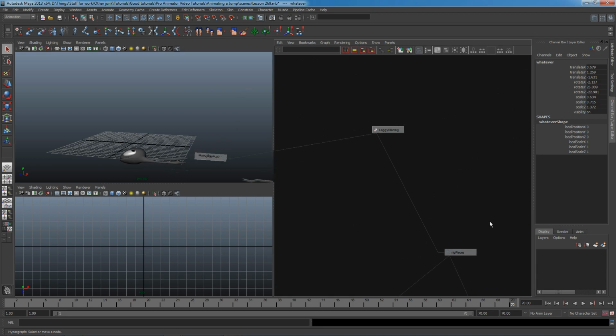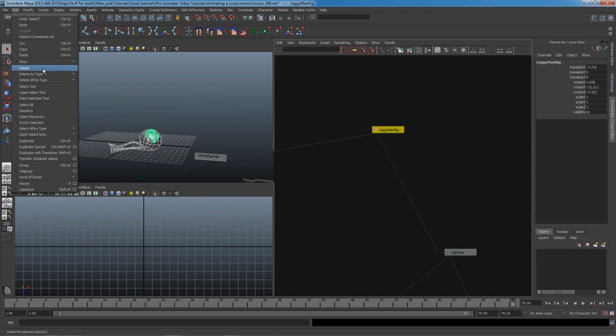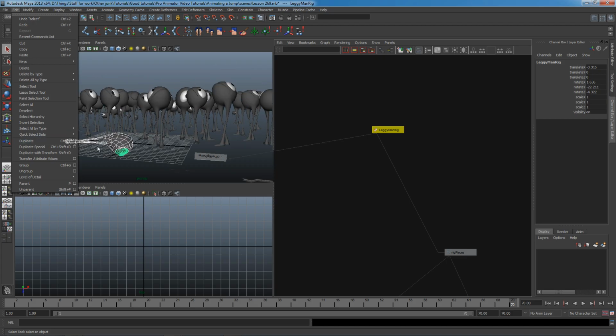Okay, so for the next step, we're going to select the whole rig and go up to Edit and press Delete, unless the rig wants to be cooperative. Okay, so now for this next step, we're gonna need to, what? Oh, this won't end well. Alright.